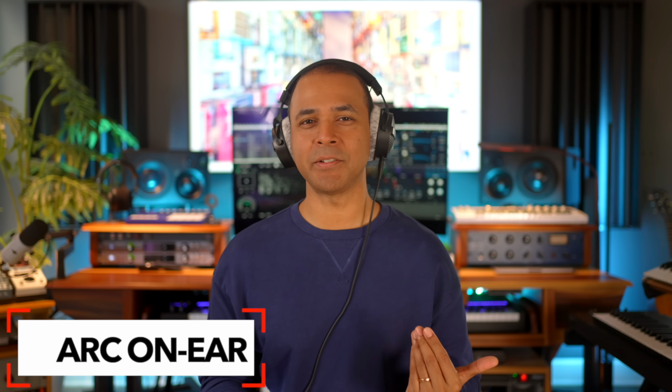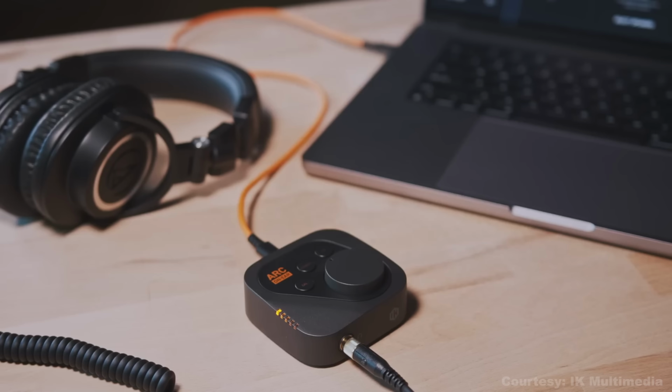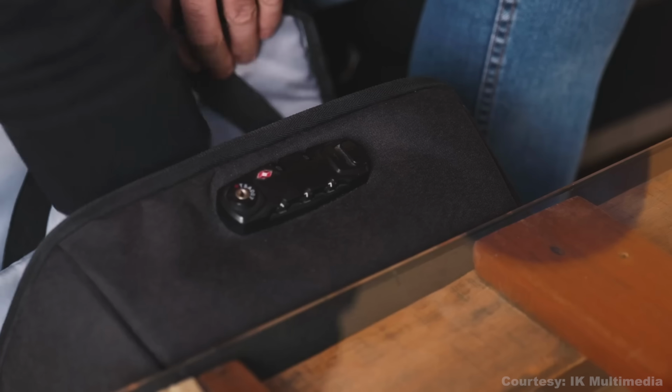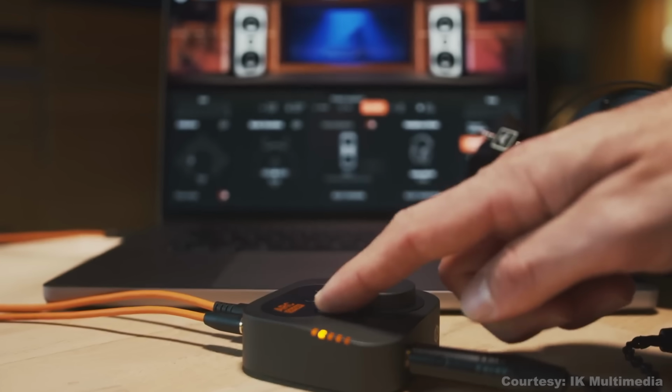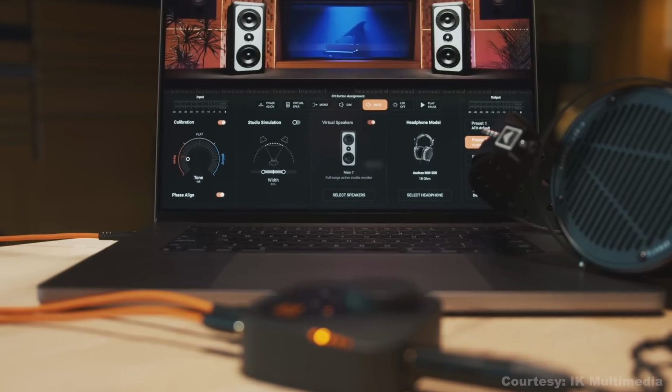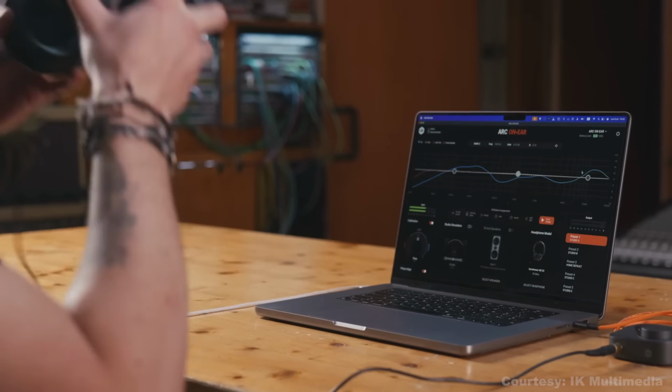If you've ever tried mixing with headphones and felt like things sounded great until you played it somewhere else, this next device might be good for you. Akai Multimedia just announced the Arc On-Ear, and it's not a plug-in thing, it's this, a physical portable headphone DAC and correction box that actually recreates the sounds of studio monitors in here. And it's USB-C or battery powered.